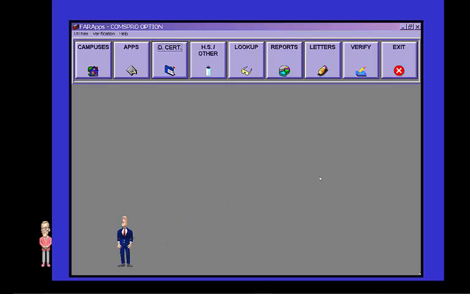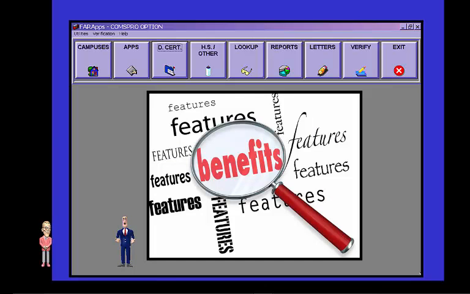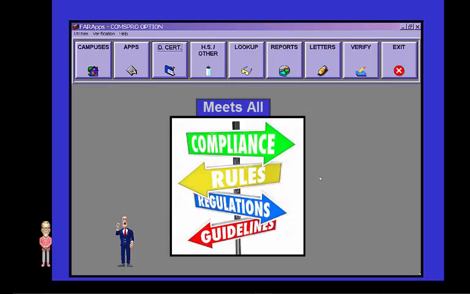Now, in closing, I think you can see that FAR Apps is really easy to use and how it could be an asset to any food service department. Not to mention the ease of creating letters and generating a host of meaningful management and government reports. So this is why we state that FAR Apps is the next generation of application processing software.